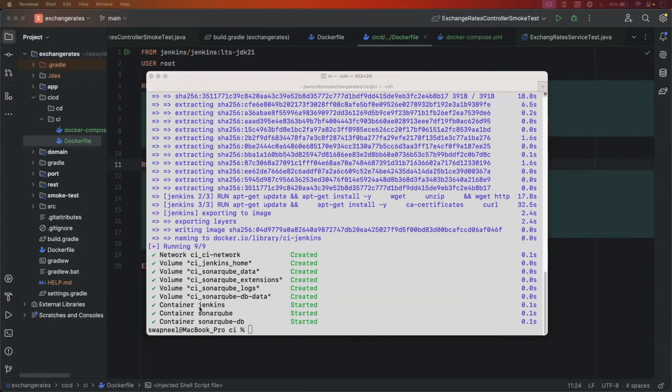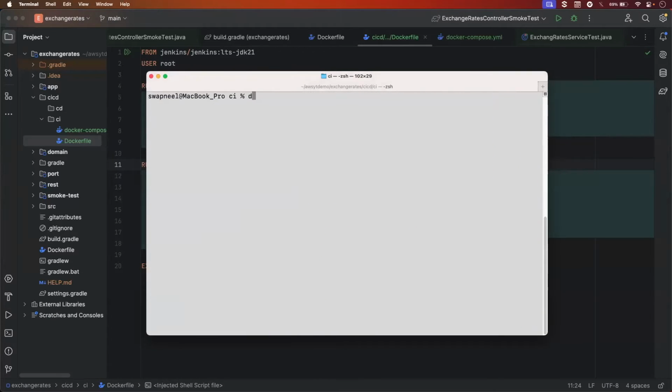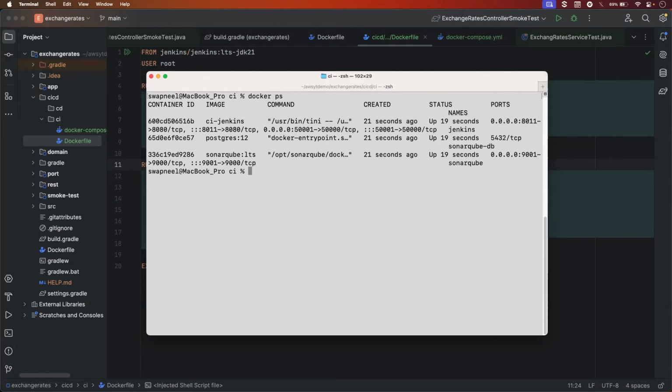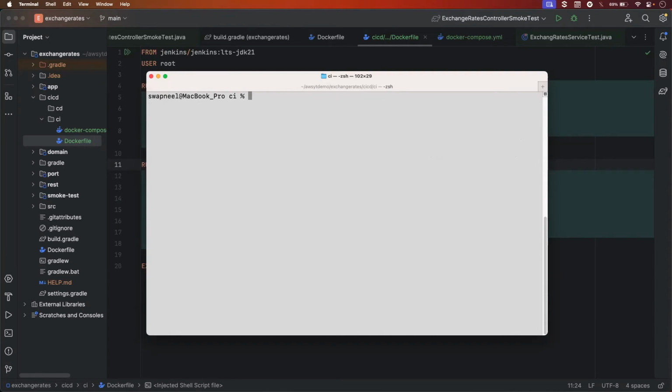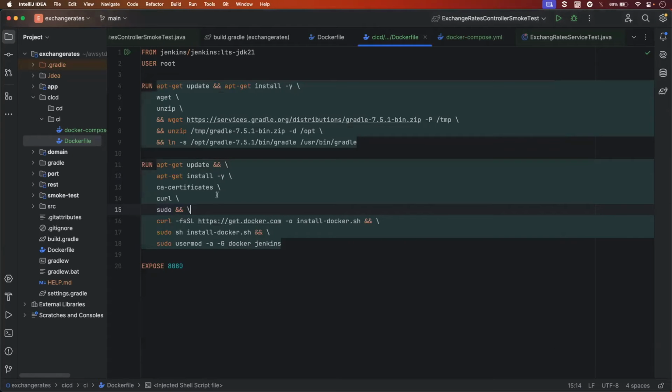So you can see all the containers are created. Let me clear it and run the command docker ps. So you can see all the containers are started: CI Jenkins, then Postgres, and SonarQube. Now let's open the browser and open the UI for SonarQube and Jenkins. So let's use the URL localhost:8011.